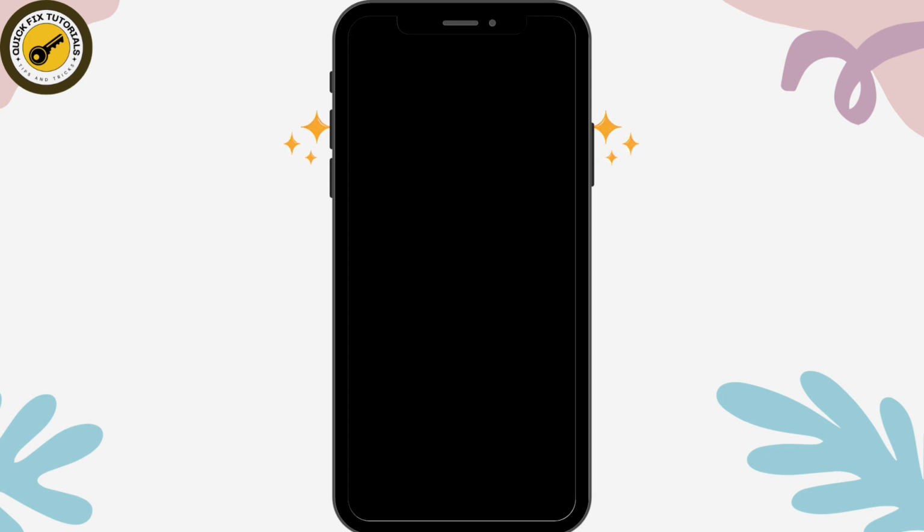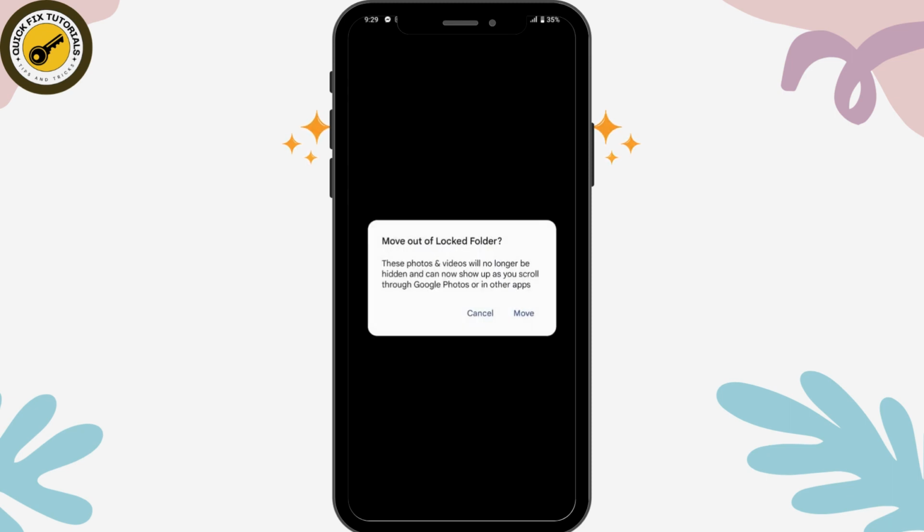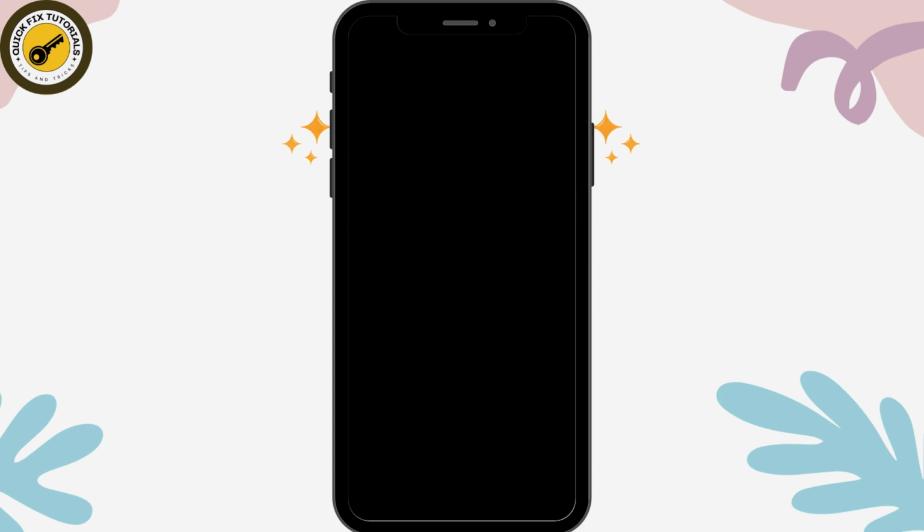If you find your photos there, you can simply tap on that photo, and once you've chosen it, go for Move, which is on the bottom left, and tap on Move to move it out of the locked folder. Once you've done that, you will have your image.